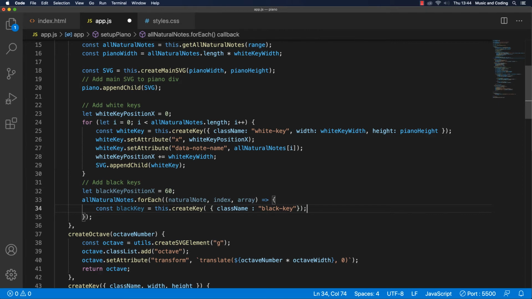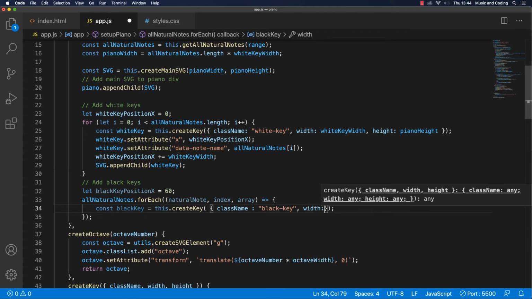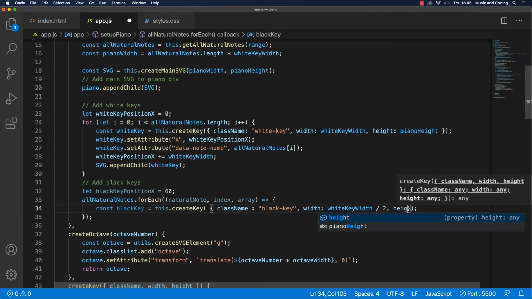This is the right one. After that, we need a width and a height. So the width is going to be half of what the white key is. So we can just take the white key width that we have defined already and divide that by 2. And we need the height as well.